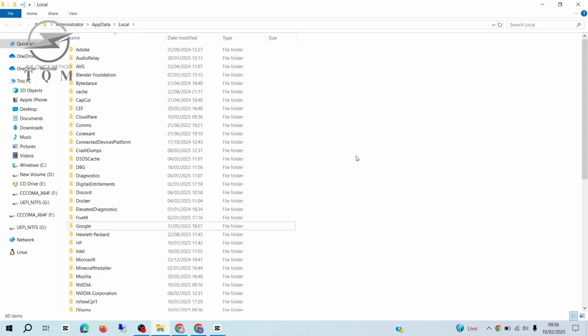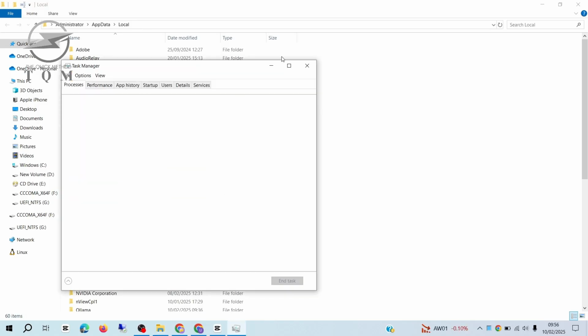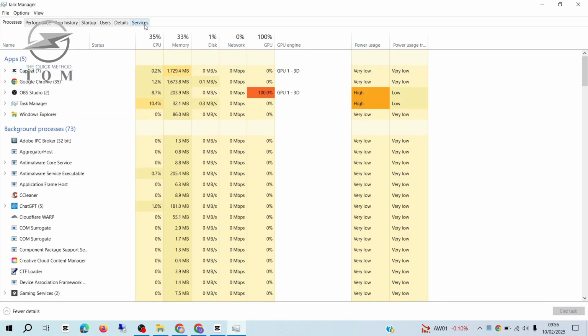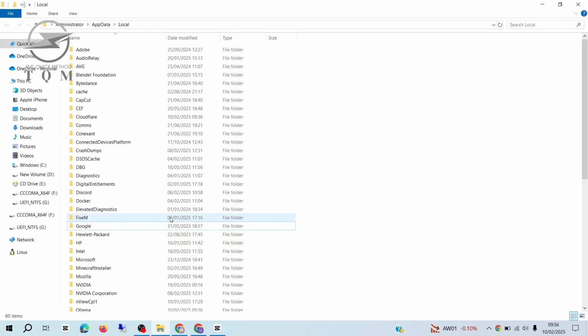These folders store cache files, so it's completely safe to delete them as they'll be recreated the next time you open the app. If your computer won't let you delete these folders, it's likely because the Epic Games client is still running. To fix that, press Ctrl+Alt+Delete and select Task Manager. In the search bar at the top, type Epic and close any Epic Games processes running in the background. Then go back to the folders and try deleting them again.